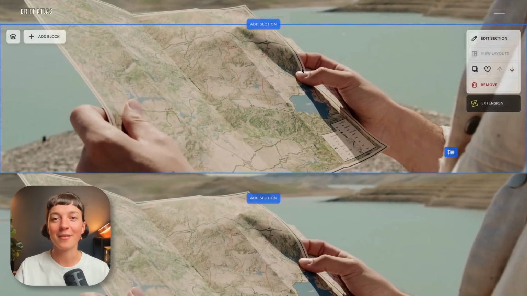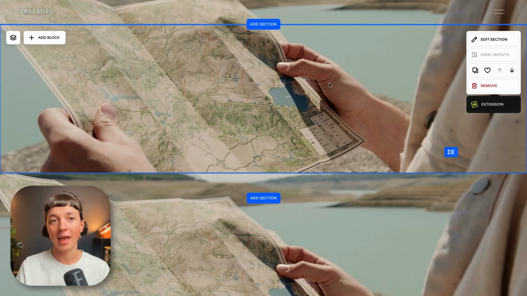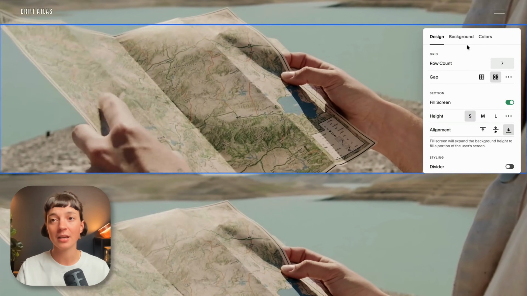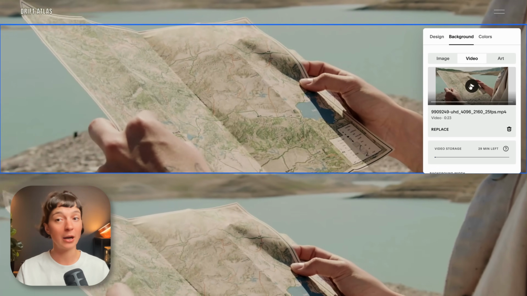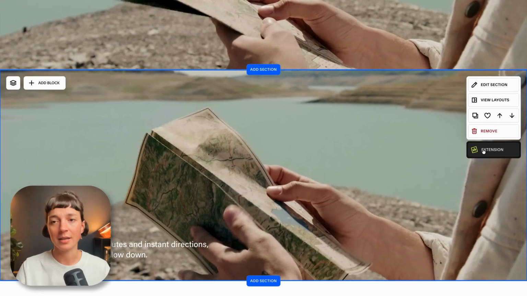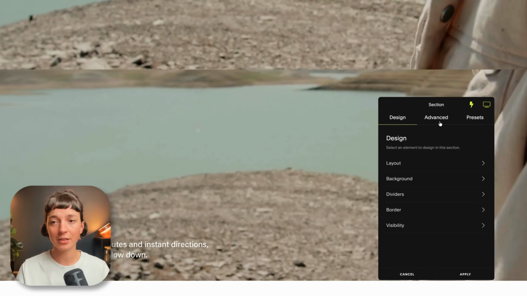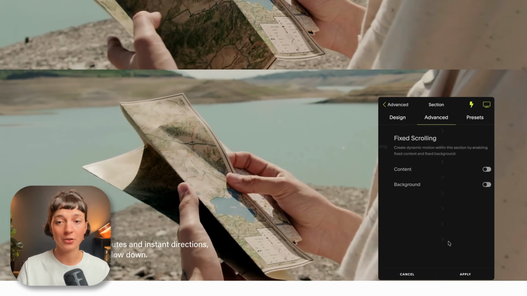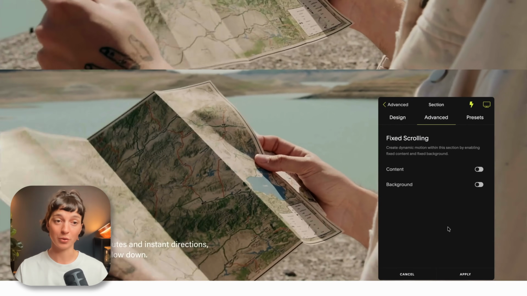Alright, I have prepared a site for us, and I've got two sections going, and on each of these sections I have applied a background video, the same video. Our next step is to go in that bottom section, open the extension under Advanced, and then we're going to fix scrolling, which is a super cool tool.